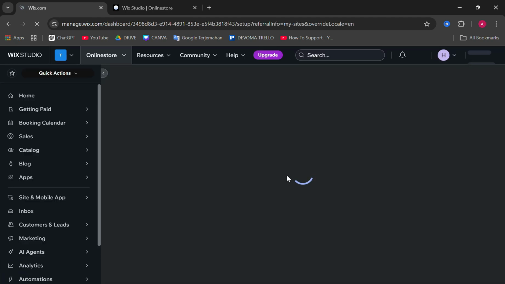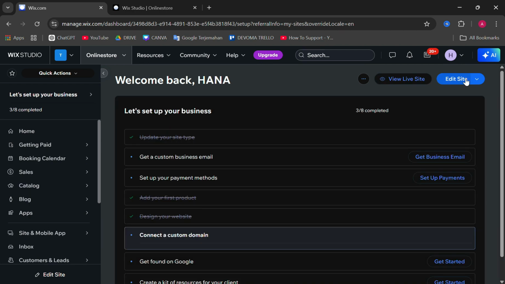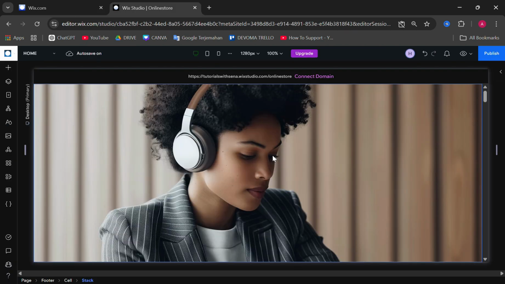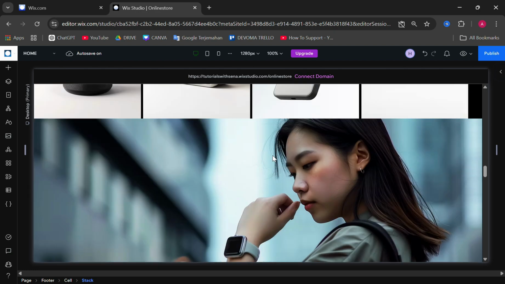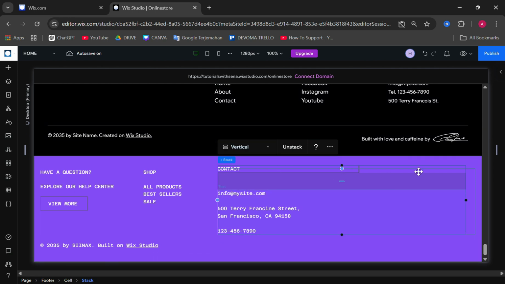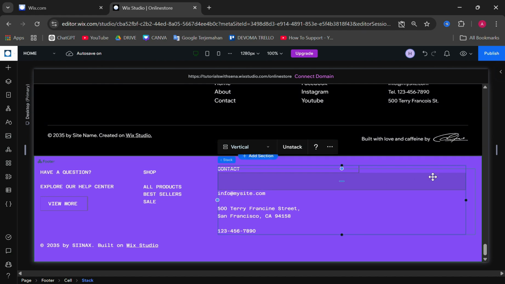After that, you will be in that website dashboard. Now you can navigate to edit site here. You can click on it and then you will be redirected to your website editor. This is my website editor, as you can see. Now we're gonna go to the bottom. So this is my bottom. Now we're gonna add the back to top button in this one, in this area.